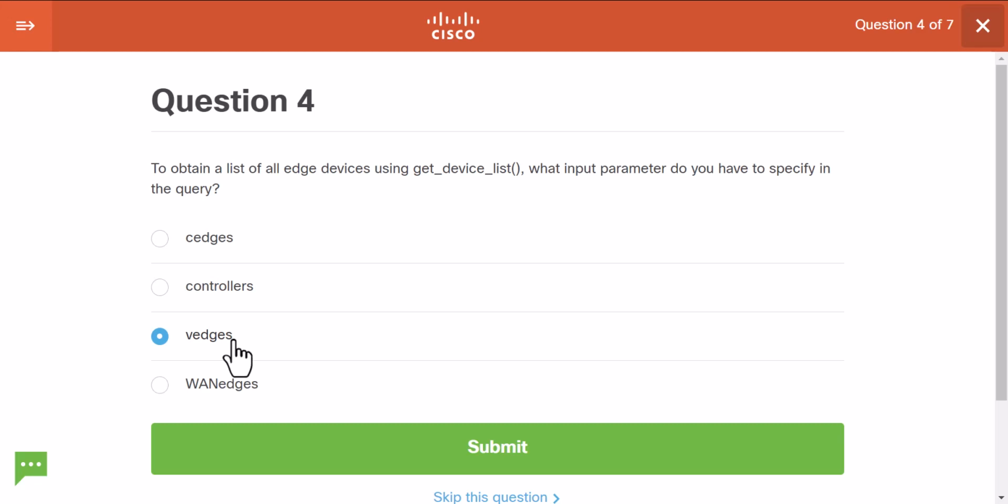It is a named parameter, so we can write category equals vEdges, or you can just write simply vEdges as a string, and this will work as well. But the parameter is indeed category.